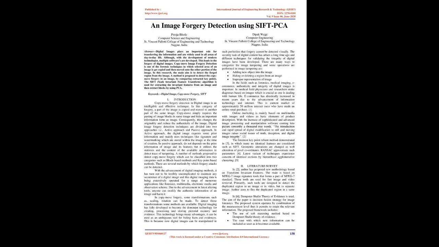In fields such as forensics, medical imaging and e-commerce, the authenticity and integrity of digital images is important. In the medical field, physicians and researchers make diagnoses based on images, which is crucial as one is dealing with human life. E-commerce has drastically increased in recent years due to the advancement of information technology and the internet. The current market has approximately 50 million internet users who have made an online retail purchase. Online marketing is mainly based on multimedia, with images and videos as basic elements of product description.